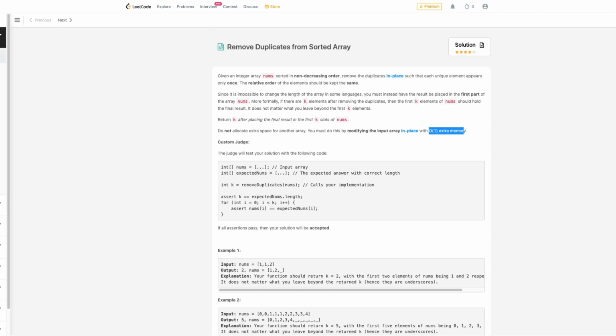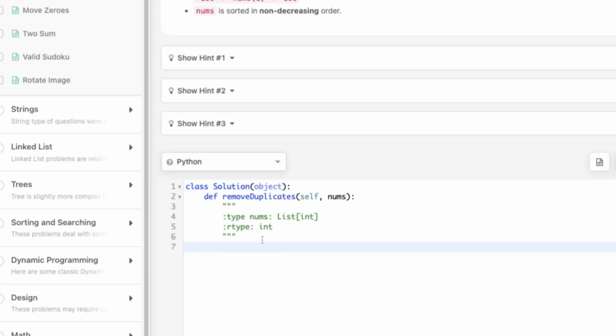One approach we can use to solve this problem is to iterate over the array and keep track of the last element that we've seen. If the current element is the same as the last element, we skip it. Otherwise, we store the current element in the next available position in the array. Here's the code to solve this problem in Python. Let's go through the code step by step.